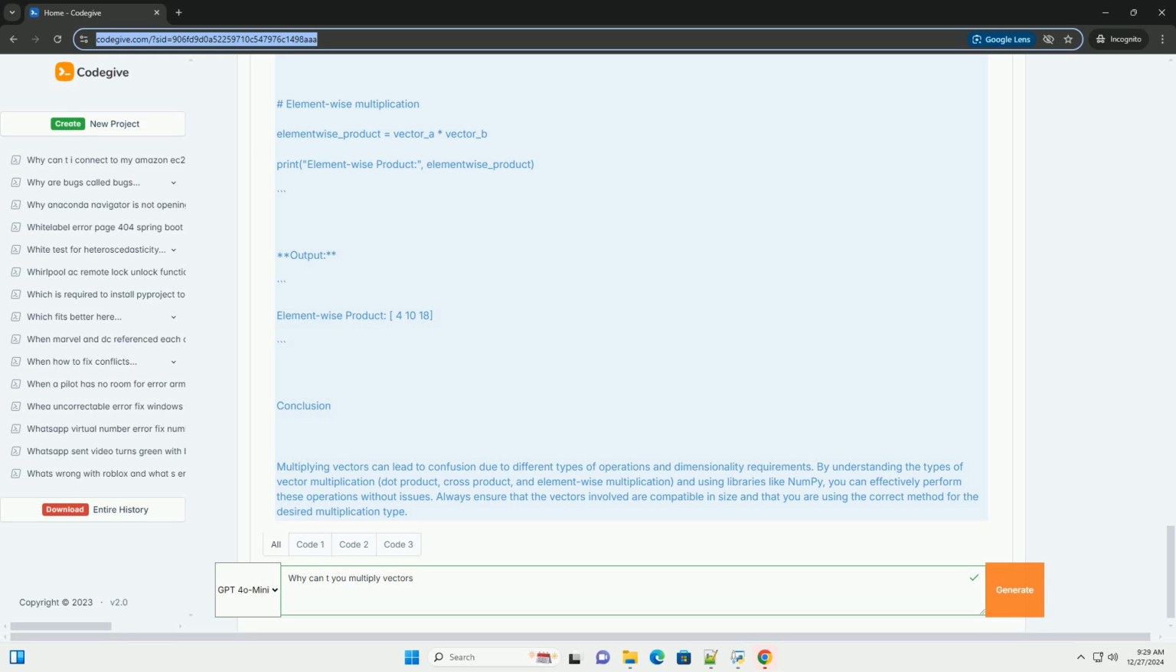Conclusion. Multiplying vectors can lead to confusion due to different types of operations and dimensionality requirements. By understanding the types of vector multiplication, dot product, cross product, and element-wise multiplication, and using libraries like NumPy, you can effectively perform these operations without issues. Always ensure that the vectors involved are compatible in size and that you are using the correct method for the desired multiplication type.